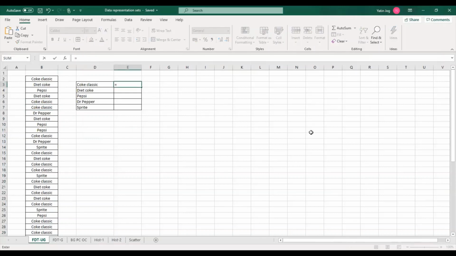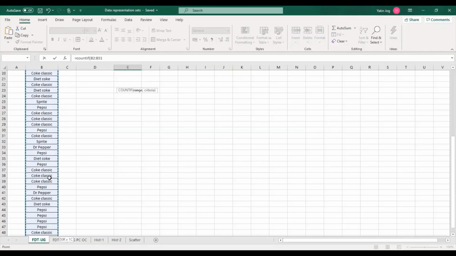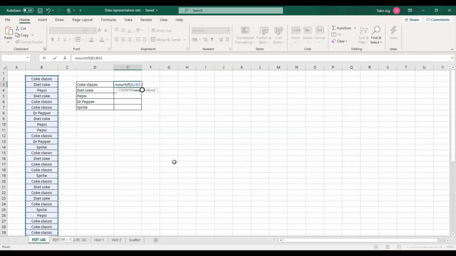So in Excel, if you want to use a function, just type the equal to sign, and then you can type any function which is available in Excel. So you have a function called COUNTIF. Type COUNTIF, open bracket, range. That means the data range. So my data range is all these values. I'll select all the values as my data range, comma, criteria. That means for which criteria, for what condition you want to count.